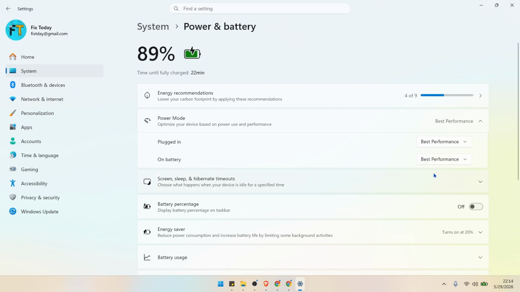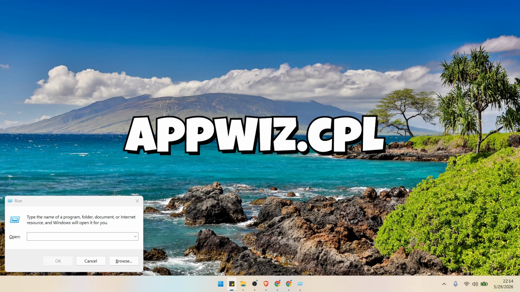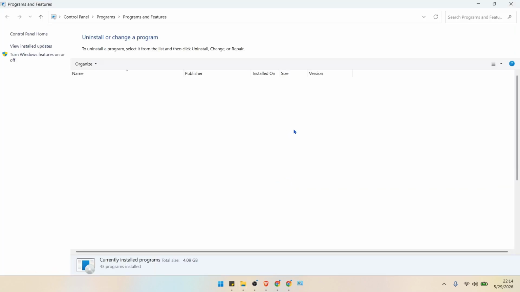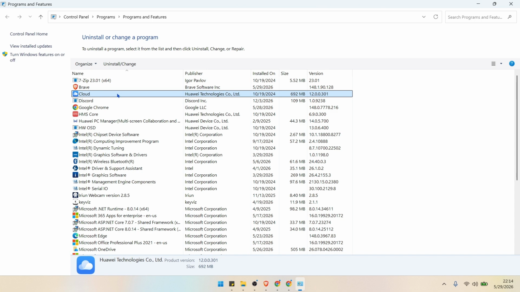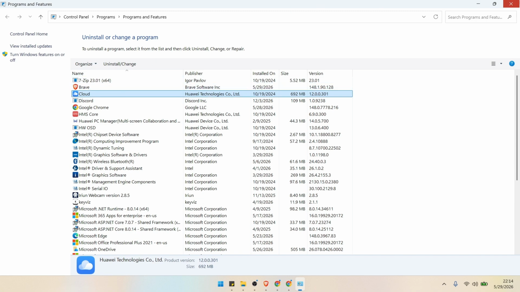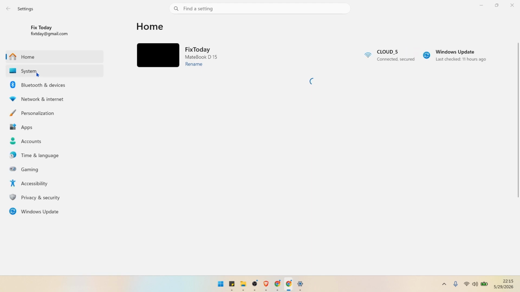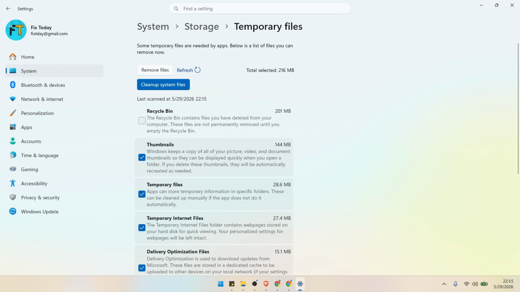Next, remove unnecessary applications. Press the Windows key plus R, type appwiz.cpl, and press Enter. Review the list of installed programs and uninstall applications that you no longer use. Removing unnecessary software reduces background resource usage and can improve overall responsiveness. Now let's clean temporary files. Open Settings and go to System, then Storage. Click Temporary Files, review the available file categories, and select the files you want to remove. Click Remove Files. Cleaning temporary files helps free storage space and improve responsiveness.